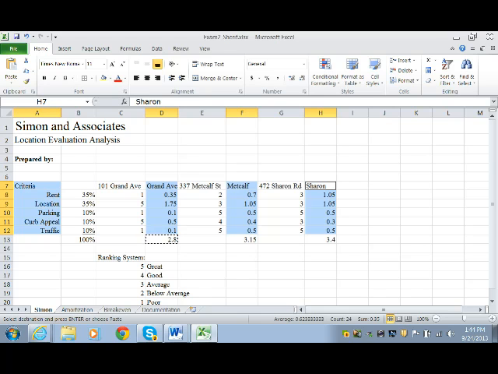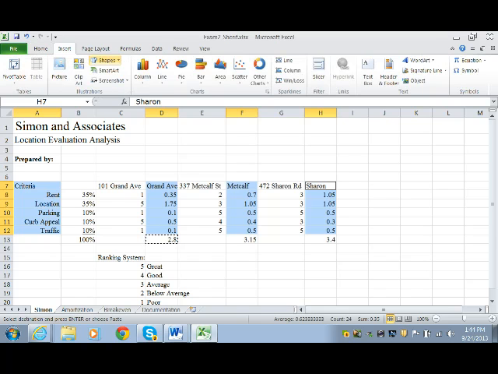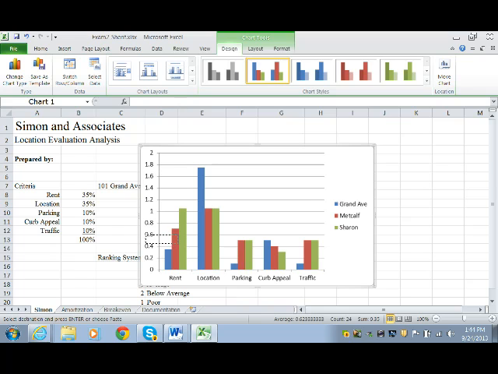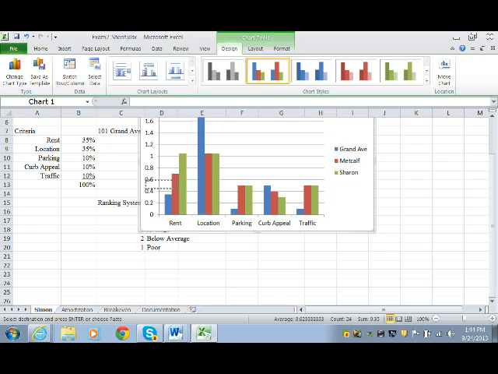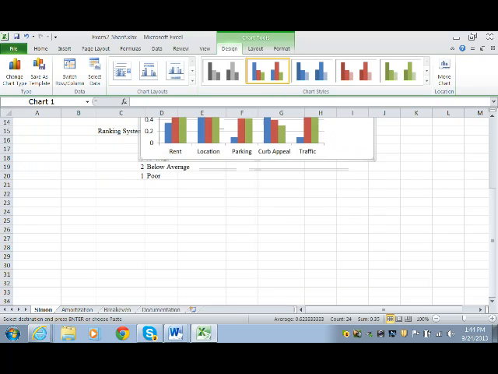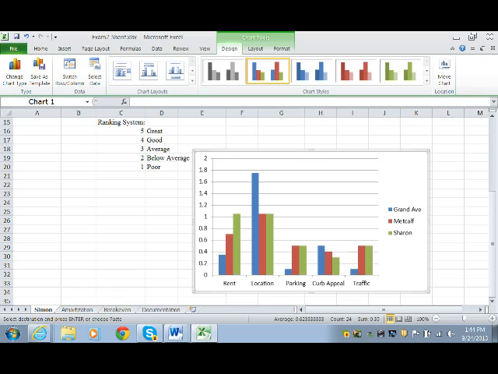You can highlight the criteria, Grand Avenue, Metcalf, and Sharon, and hit Insert and Column Chart. And it will automatically compare the three for rent, location, curb, and traffic. But the question says compare them on the weighted score only.